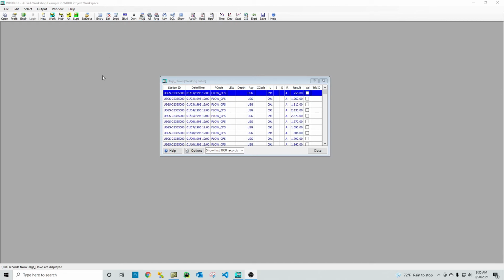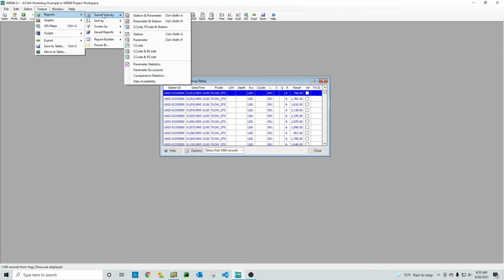Okay, now we'll just look at some of the report functions that you have. Up underneath output, you'll have reports, and you can summarize this data by station parameter, parameter station. You can look at individual codes, and so on and so forth. There are actually a bunch of different utilities here where you can do parameter statistics. You can compare measured data against numeric standards, and also do comparative.